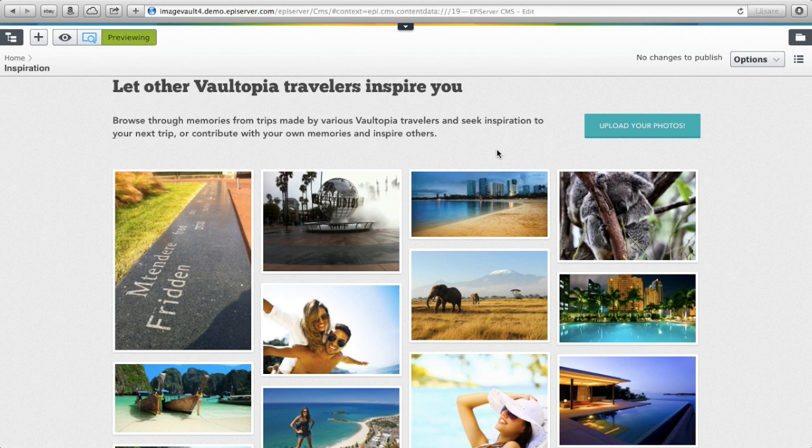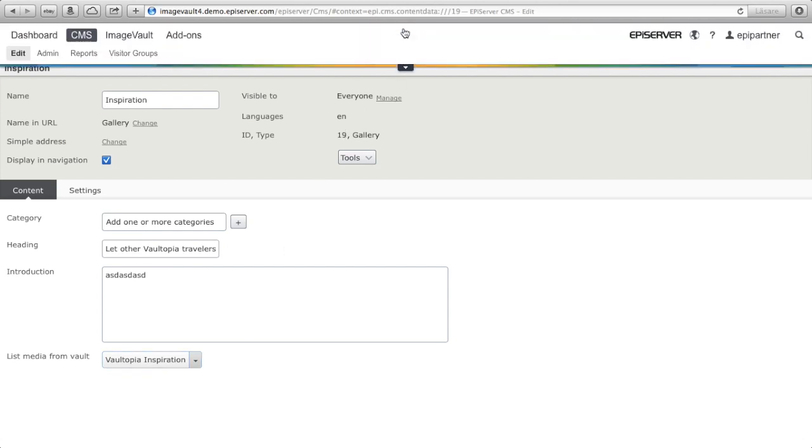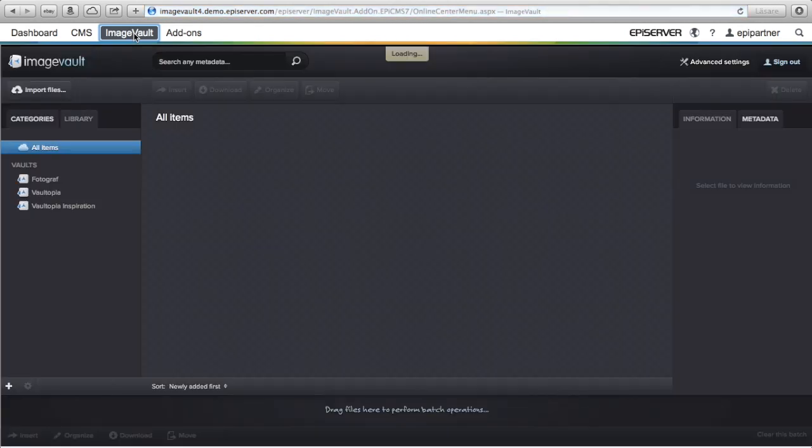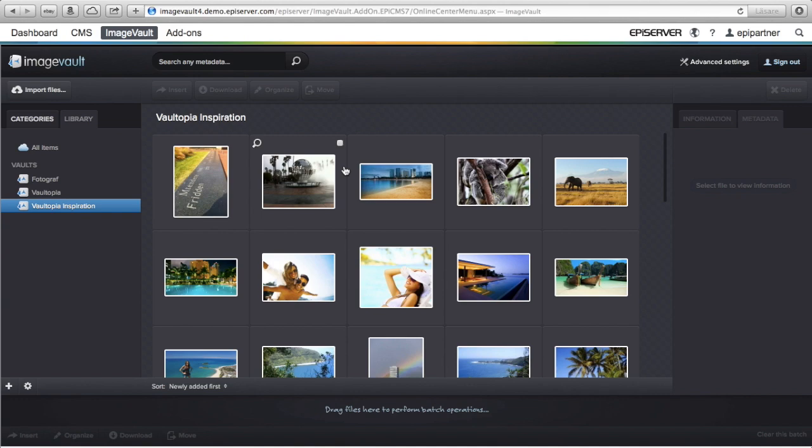What we are doing here is that we are selecting a particular vault. So all the files that are located in a specific vault are shown here automatically. So I'm going to press Forms Editing mode. And here we can see that we are listing all the media from a specific vault. In this case, Vaultopia Inspiration, one out of 3 vaults that we can access. So if we go back to the black user interface of ImageVault 4 and select Vaultopia Inspiration, we can see that these are the files that are located in the public portfolio.